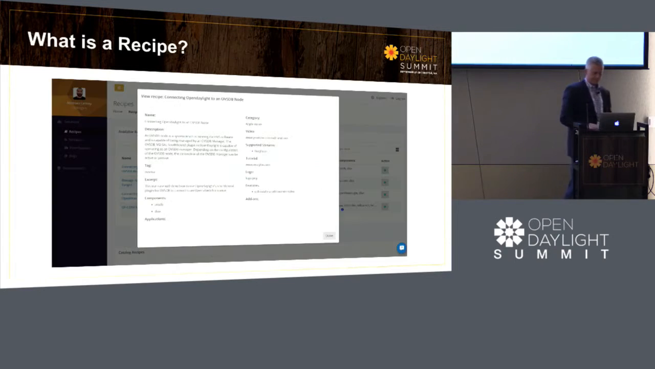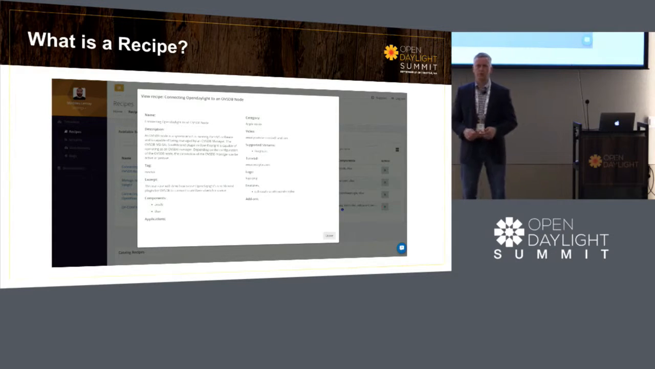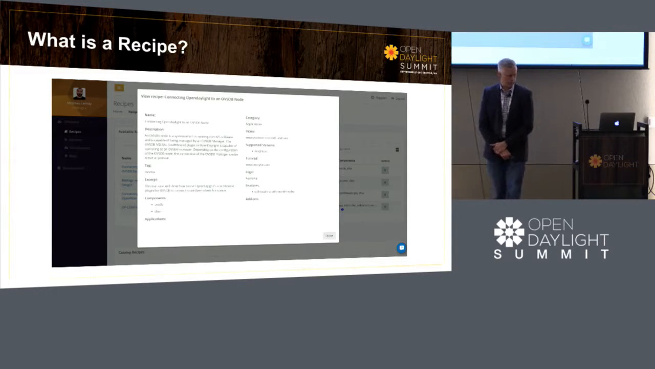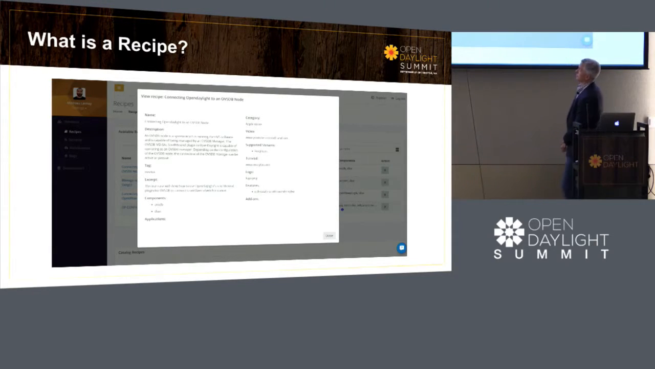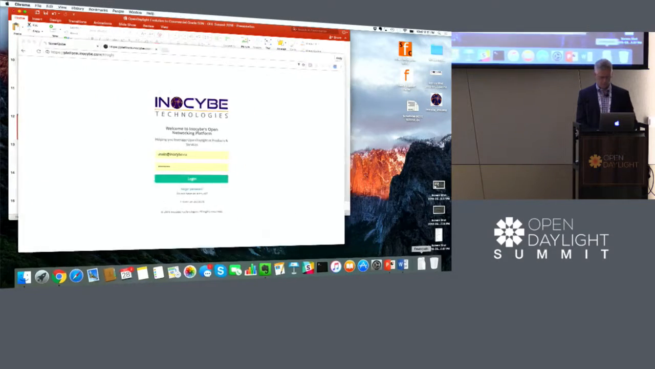And we do that through what are called recipes. Recipes are collections of components and how those components are going to be used. And you can see this is an example of one, which happens to be around using an OVSDB node. And we have a number of those recipes. In fact, I'm just going to jump out of this presentation for a second, and I will show you in real time since this Wi-Fi seems to be working.